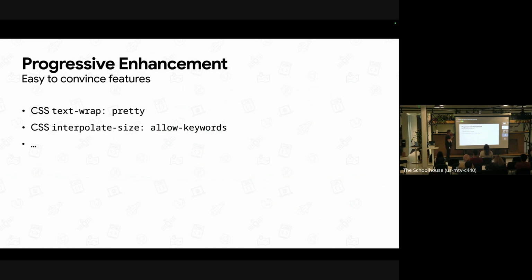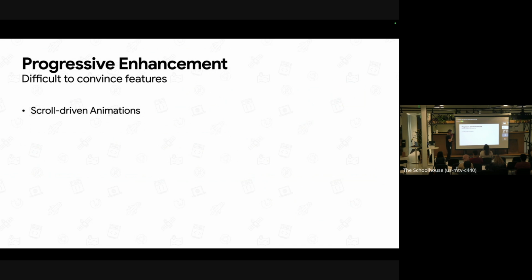Same thing with CSS interpolate-size, which allows animating height to intrinsic sizing keywords. Great, slap it on there. You get the status quo, where the thing just toggles, or you get the nice, rich and enhanced experience where the thing animates. Easy to convince people about this. More difficult features to convince people about are things like scroll-driven animations.